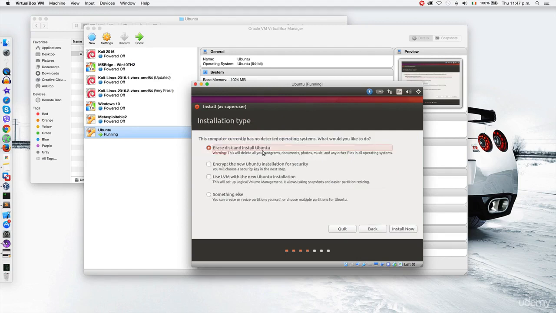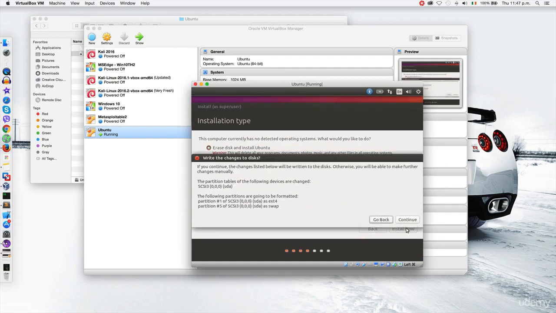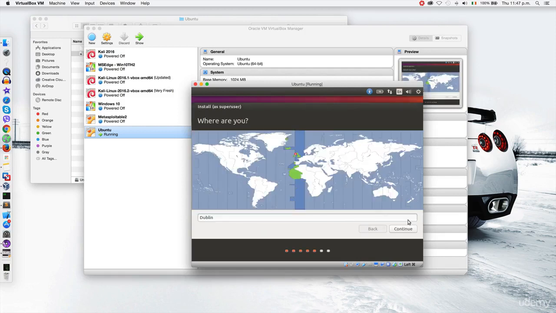I'm going to tell it to erase everything and install it on my hard disk. And remember, this is not going to erase everything on your machine. It's literally going to erase everything within the 10 gigabyte virtual hard disk that we gave it. So it's okay to click on install now. It won't wipe anything from your main machine. It's just making sure that you want to go ahead with this. I'm going to say continue. It's going to ask me where I live, and I'm going to keep it at Dublin.